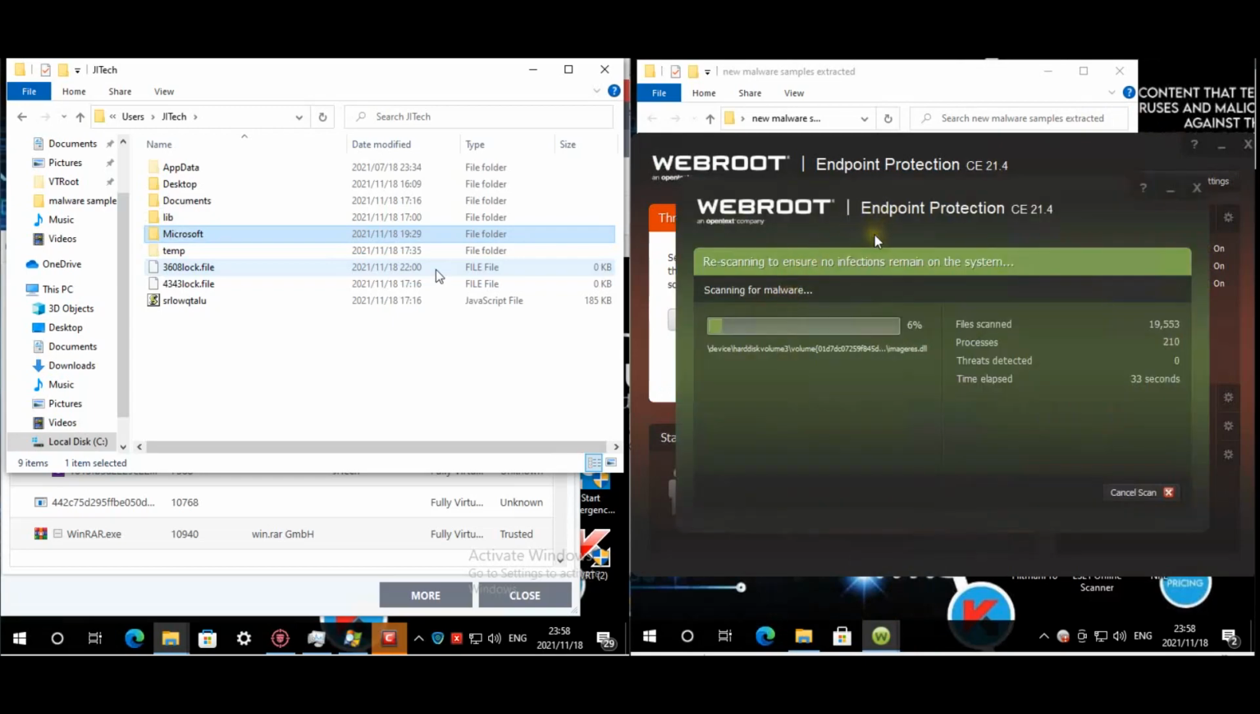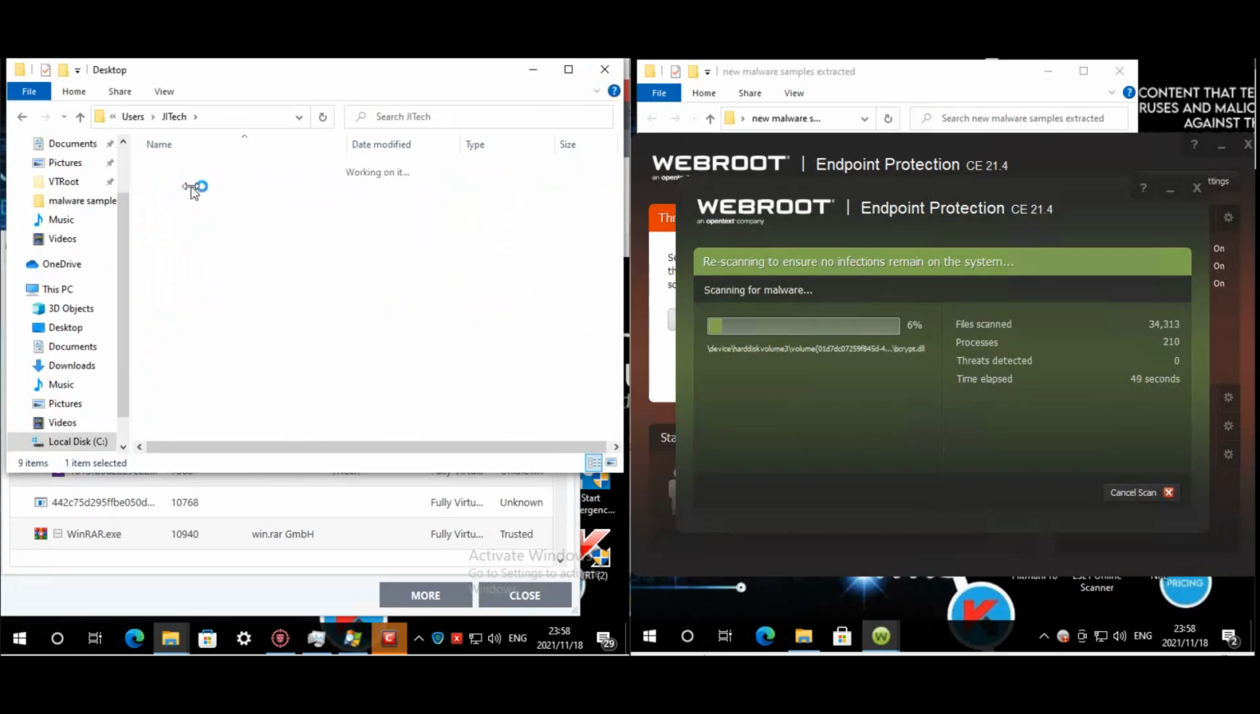Okay, so it's scanning again. Okay, so directly under the user profile you guys can see these files here that are not supposed to be here. Let's have a look at the desktop. Okay, nothing there.